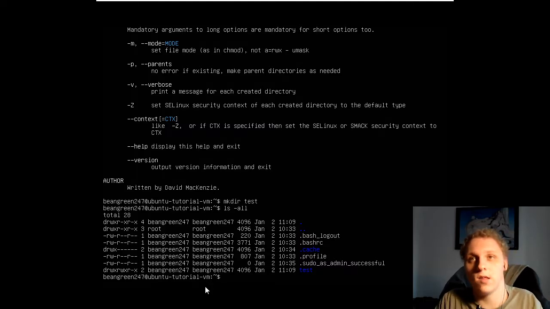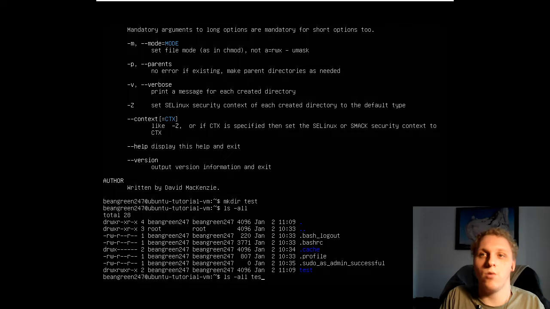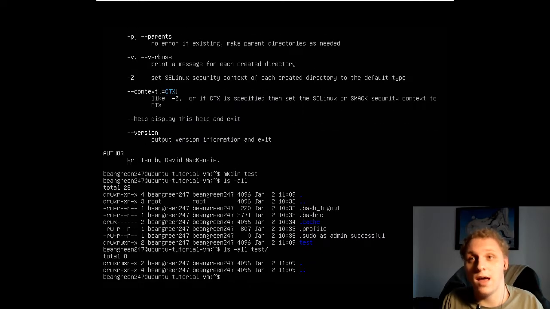You can use the ls command to list out the content of the directory without going into it. To do that, you just type in ls -all and the name of the directory you want to list. For example, it's test. By the way, you can use auto-completion, so if I type in TE and then press tab, it auto-completes. As you can see, it has nothing in it apart from the two dots and the single dot. The single dot is the current directory and the two dots is the directory even higher than that. It's directory navigation. I'll explain that real soon.